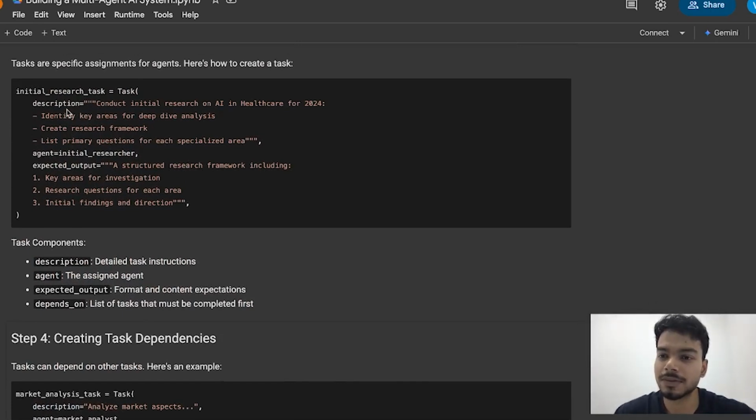Once we have defined the description, the description will be the detailed task instructions, along with the agent that we have defined previously, and the expected output. This is the format that we want. This is where we define the output format.